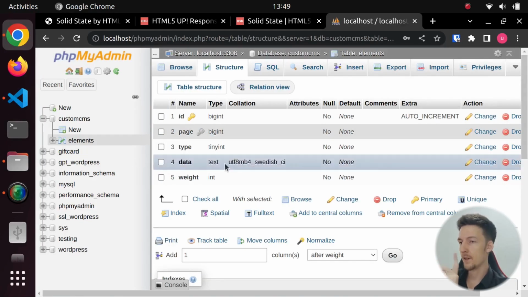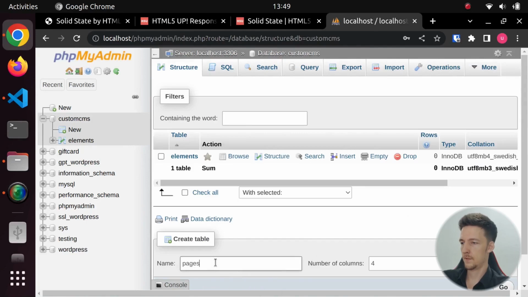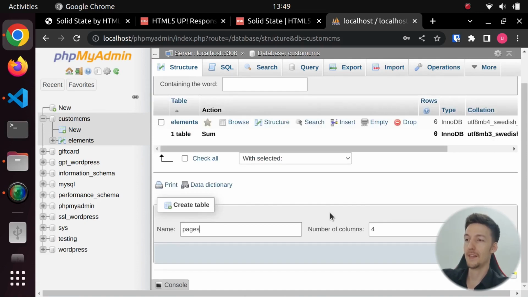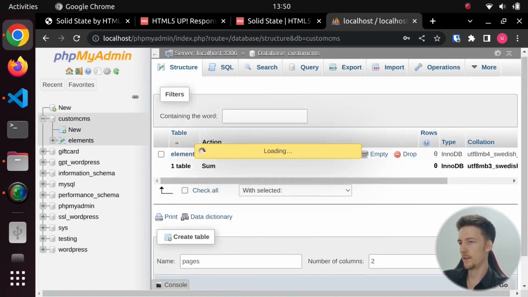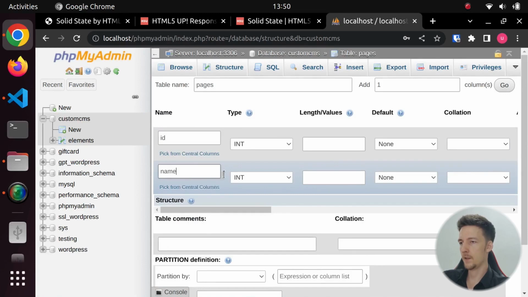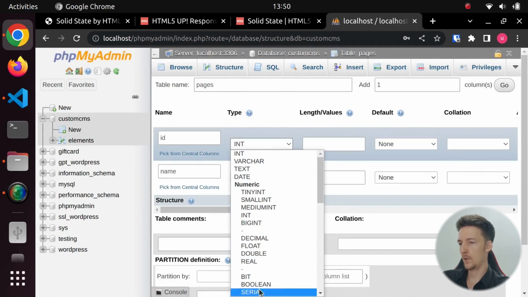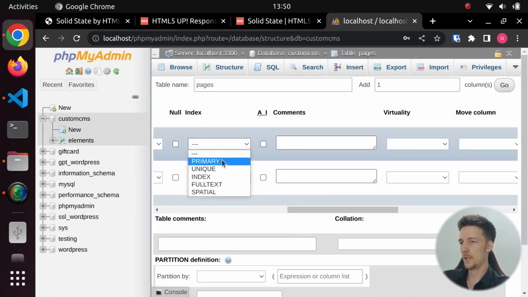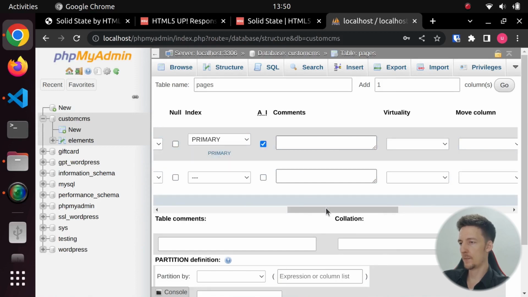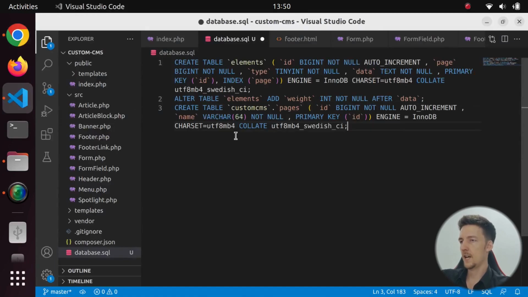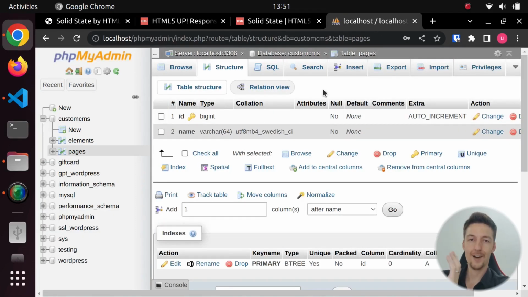And then I need to create the pages table. So what do we need in the pages? We need an ID again. And then we need probably a name for the page. And I can't think of anything else right now, because the content will be the elements. Content will be inside the JSON of the element. So let's have just 2 columns here. We'll have an ID and a name. And I will have the name be 64 letters, and ID will be a big integer, and it will be a primary, and it will be an auto increment. Alright, and I will save it here. Alright, our database is ready now.